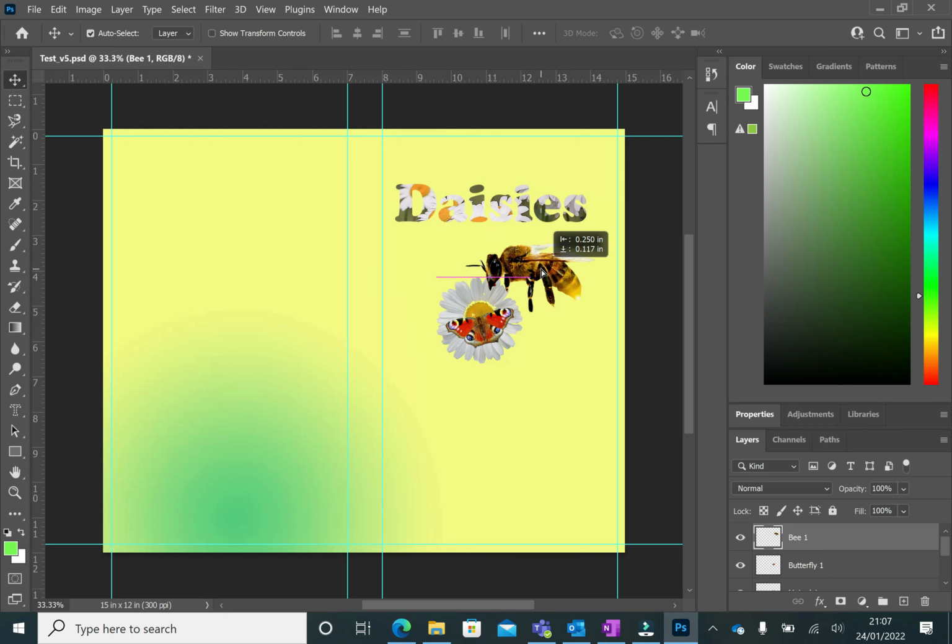So I'm quite happy with my giant bee. I'm just going to move it in slightly. It's a bit scary actually. But now I've decided actually I don't want it quite like that. I want to change the rotation of it.